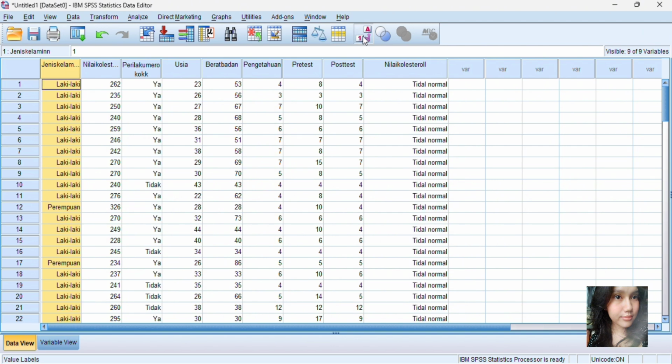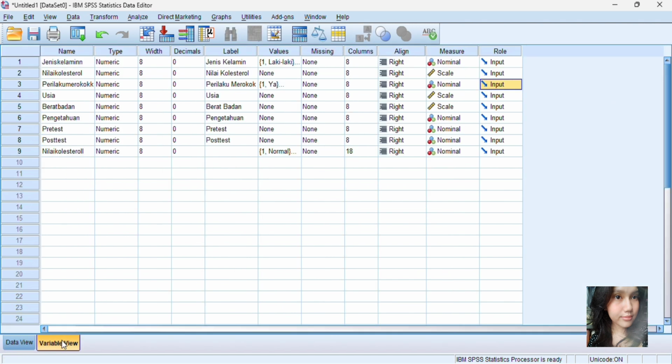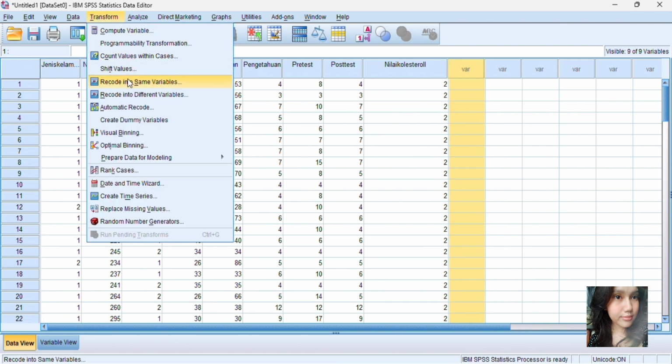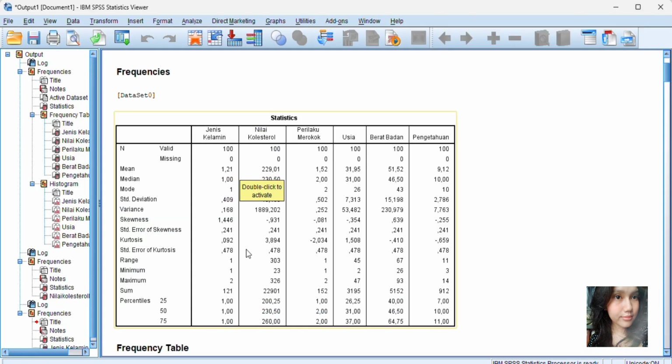Okay, so already, for the 2 is for tidak normal and 1 is normal. So next, we transform again, record into a different variable, and we output for the before.